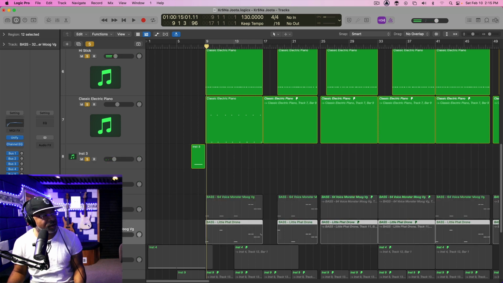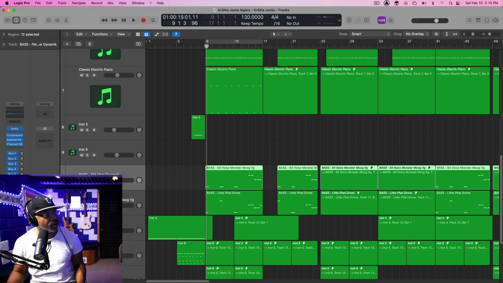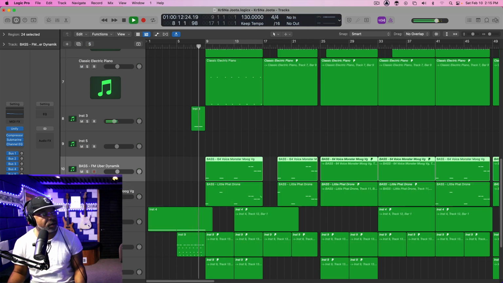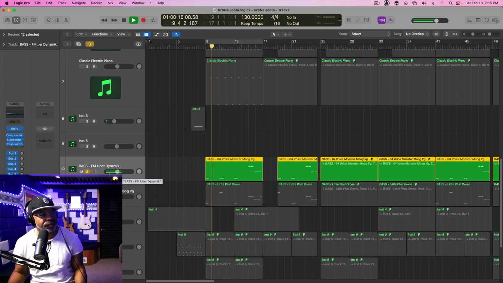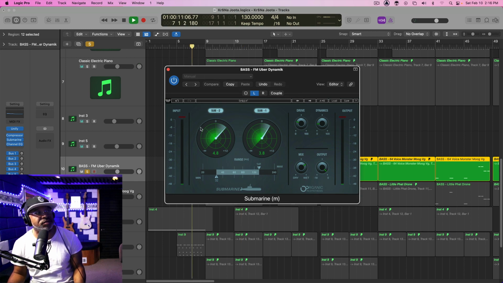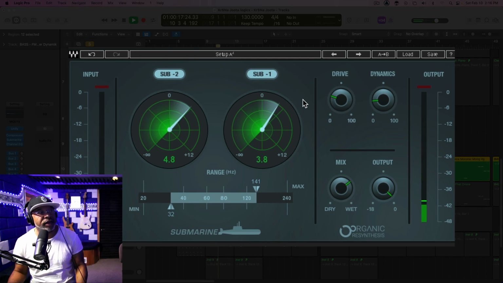Now to get the bass sound, I'm using two basses at the same time. So I'm going to play both of them together. So let's go over the first bass. Here we go. Now, this bass, I actually put a sub on here. It's called Submarine because I wanted that low end. And then I was watching my levels. You got to watch your levels. So when you put this Submarine on there, it goes deep in the basement. So try to drive it just a little harder.